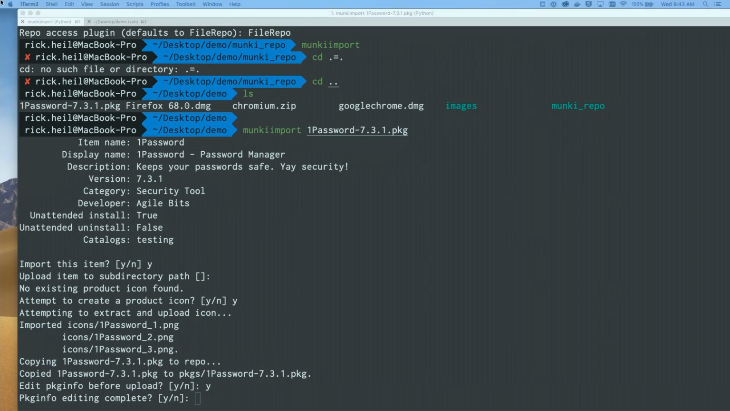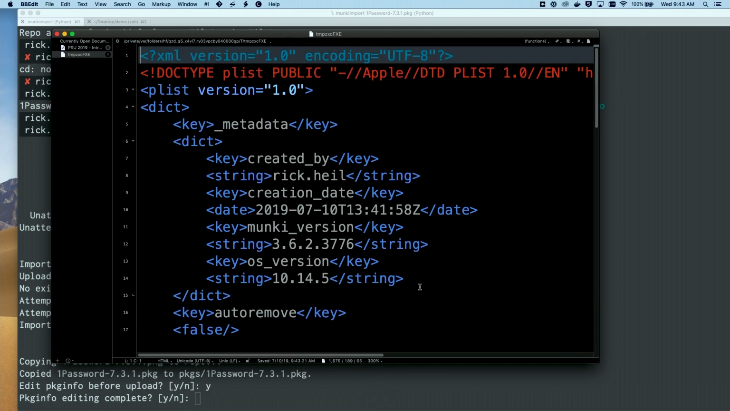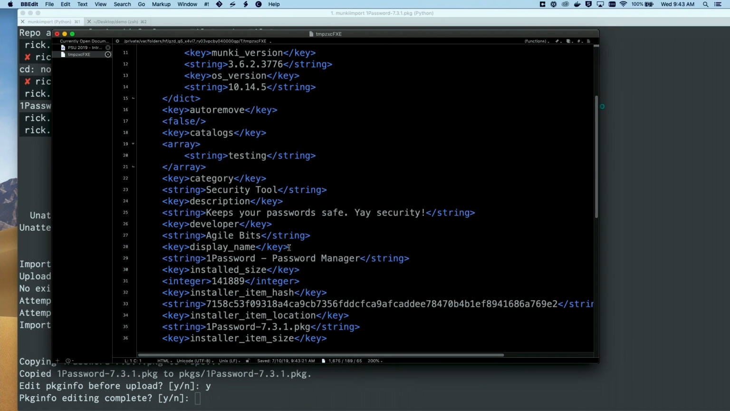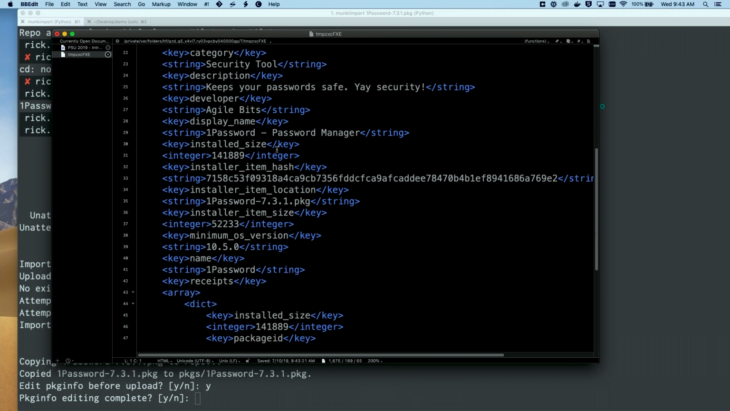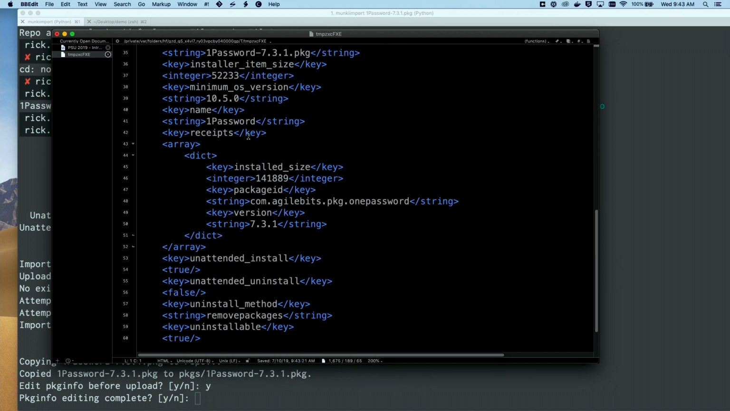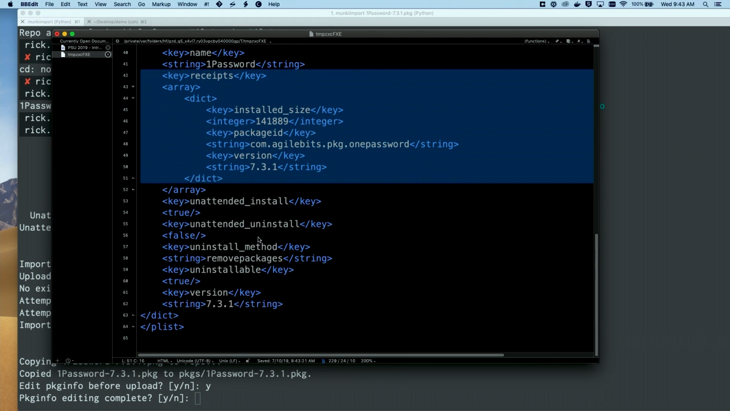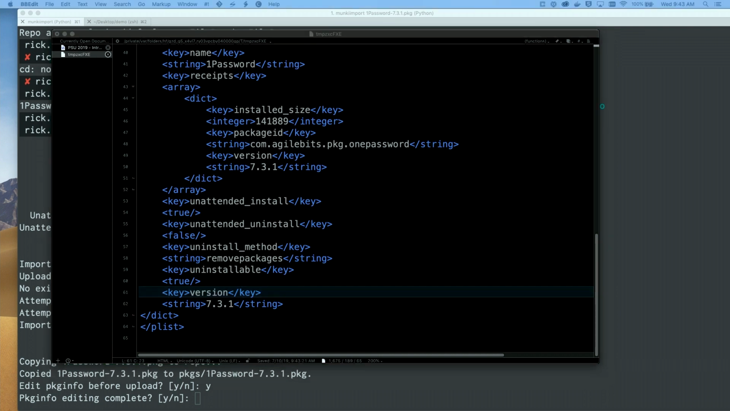So this will pop up BBEdit. I'll drag that over and I'll show you what it did. So all of those ridiculously complex keys, oop, that's a little too big. You can see it has auto-filled all of them. So there's some metadata at the top. We've got our catalog, we've got our security tool category. It's filled out the item hash, it's got the path, it's got the receipts. So it's gone through and realized, hey, these are the receipts that this application is going to leave. And it's got our version. So that's it. Munki import will just run for you.